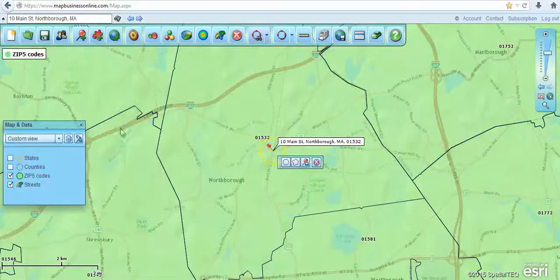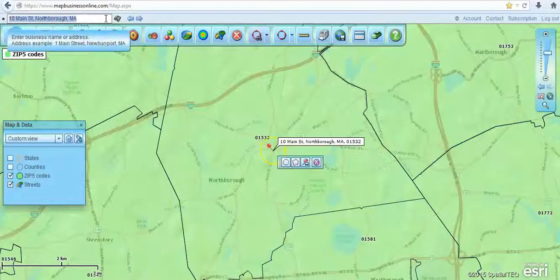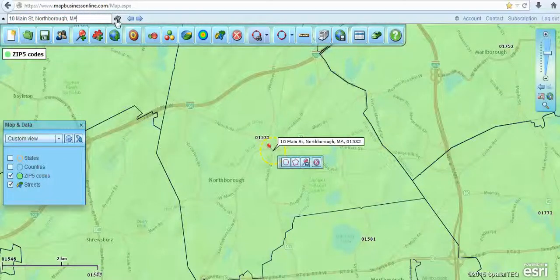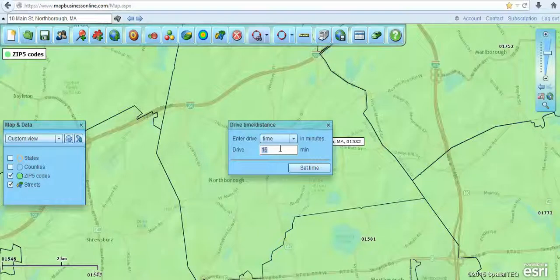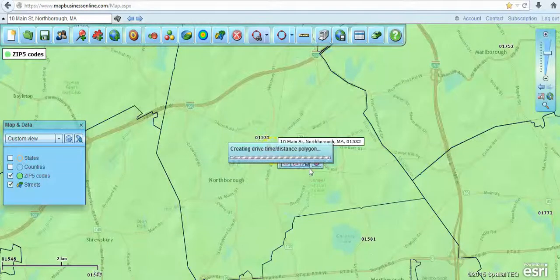Now when we go back in, you can see I've entered an address up here in the address toolbar, and I've pressed the binoculars. There's that address now on the map. Now I can create a drive time polygon using that drive time button. I can say I want to know all of the zip codes within 20 minutes. So I'm going to set that time, and it's going to create a polygon.